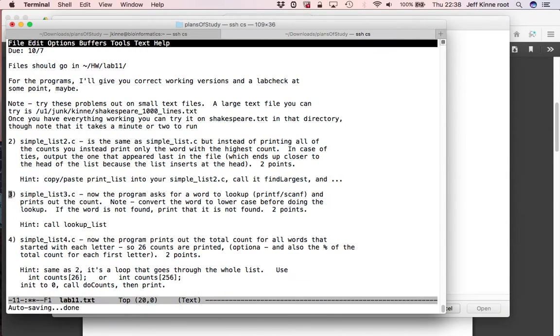Alright, number 3 is the same as for lab 10. Now you're just going to go into your main function, copy the original simple list into simple list 3. Instead of printing everything, do your printf scanf to ask for a word to look up.